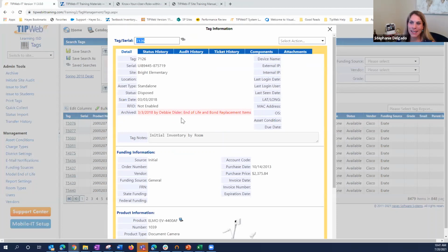Right here, I see red. I'm a visual person, it catches my eye right away. That's another thing I love. So archived on 3/3 by Debbie, end of life and bond replacement items. So you will be able to quickly see those. Maybe it was a lost item and it found its way back. We hear of that very often.